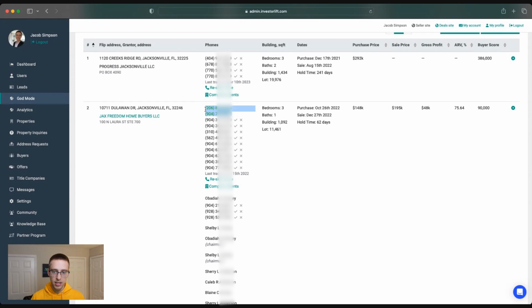So I would call one of these green ones if you were trying to get a hold of this buyer right here. Again, you got some other information over here on the right, like purchase price, sales price, gross profit, ARV percentage, buyer score, all that good stuff. Now, buyer score is going to be based on a number of different factors.